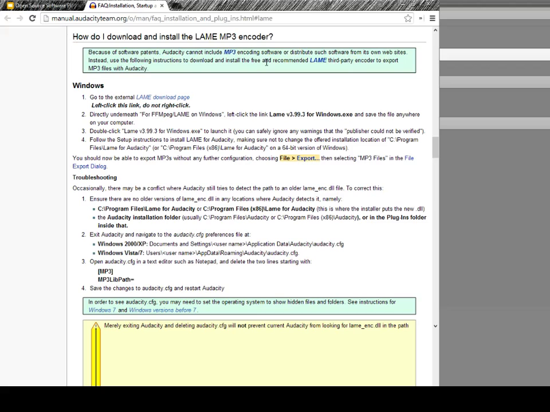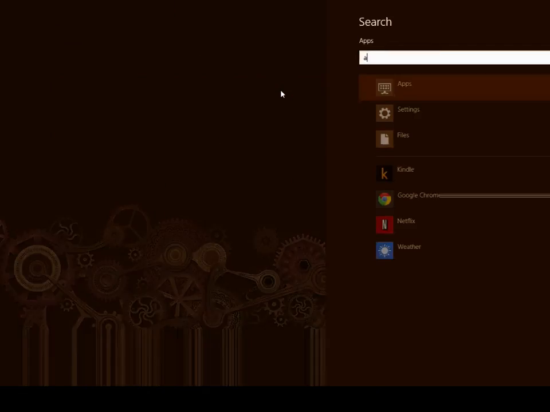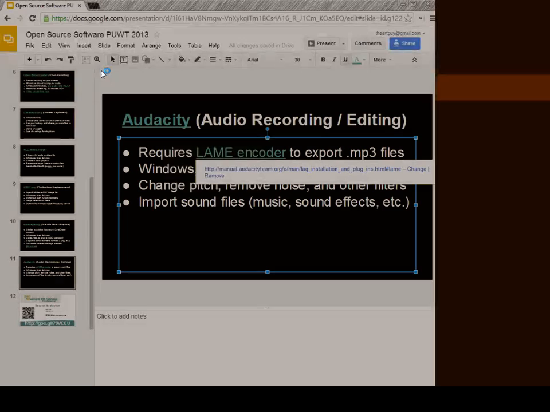Audacity might ask you where you installed it to, but then that's it. And then it'll be able to save MP3s. If you don't want to bother with that, it'll still save audio files as WAV files, which are unencoded Windows media files. It's still audio, but it'll get a little bit larger. And let's open Audacity. There we go.